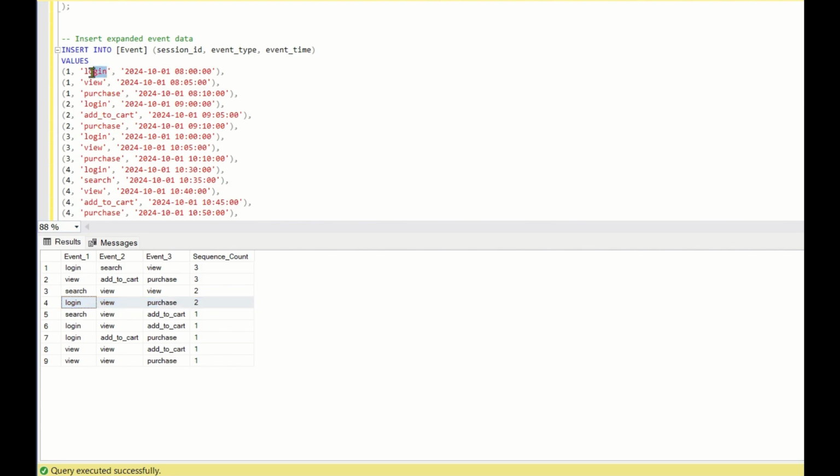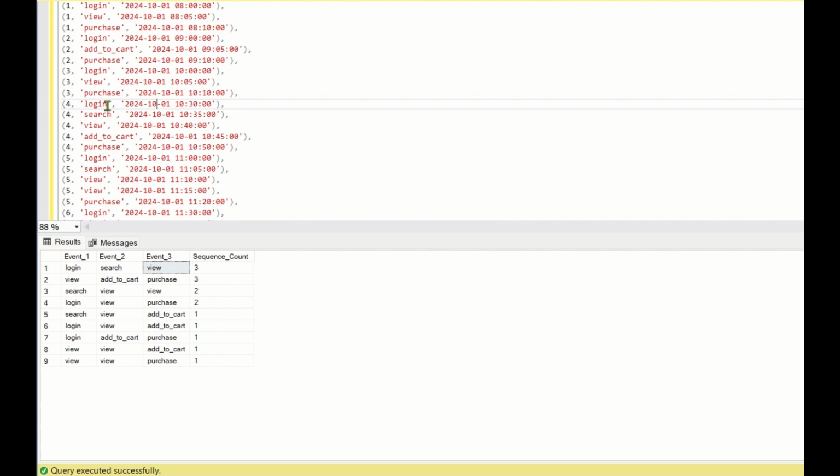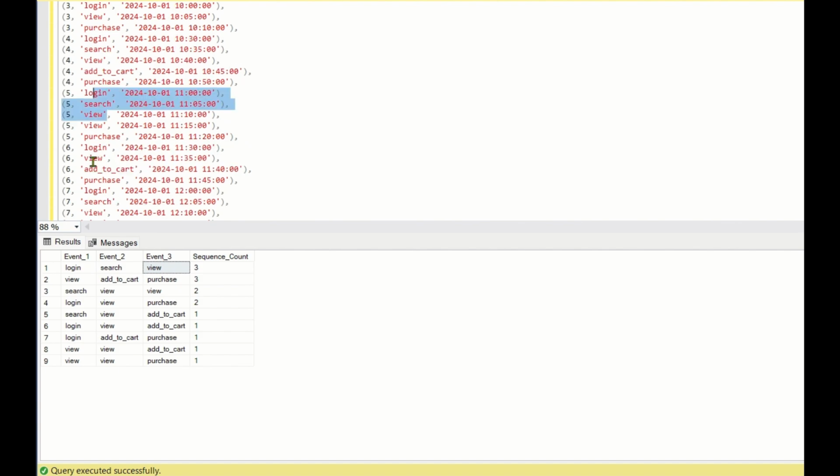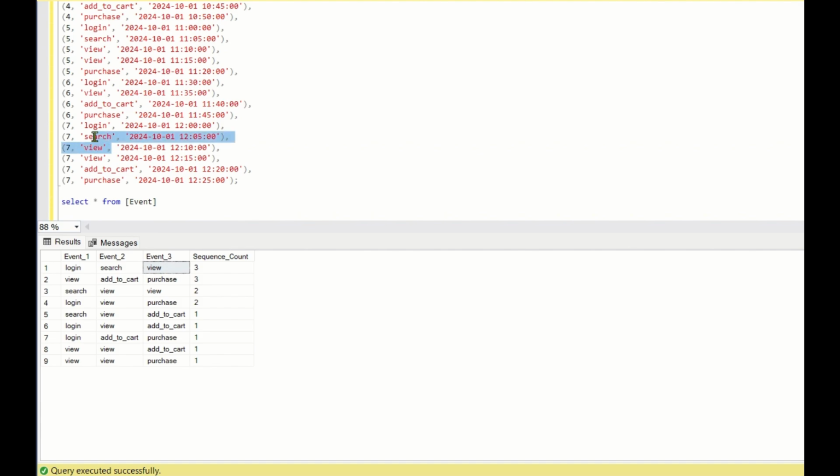So, login, view and purchase is for session ID 1 and 3. So, this is correct, and so let us validate for login, search and view. Okay. Yeah, for session ID 4 you are getting one login, search and view sequence, and session ID 5 also you are getting login, search and view, and session ID 6 you are not getting, but for session ID 7 you are getting login, search and view.